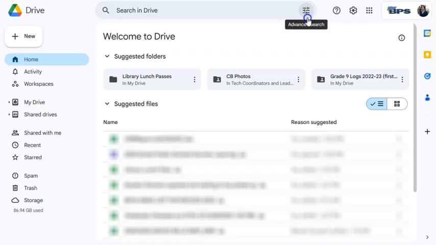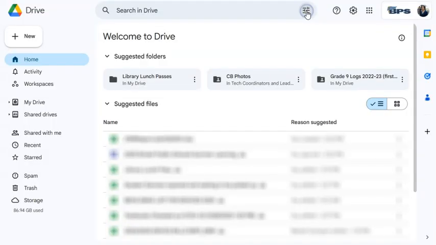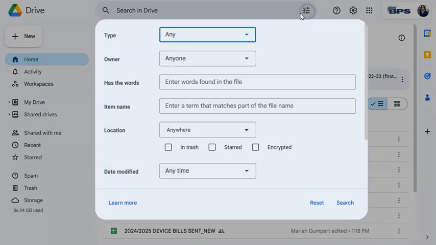So I don't know if you've ever clicked on it, but up here at the end of the search in drive box is this little, they look like little control sliders, and it opens up the advanced search settings. So yes, you have advanced search settings here.